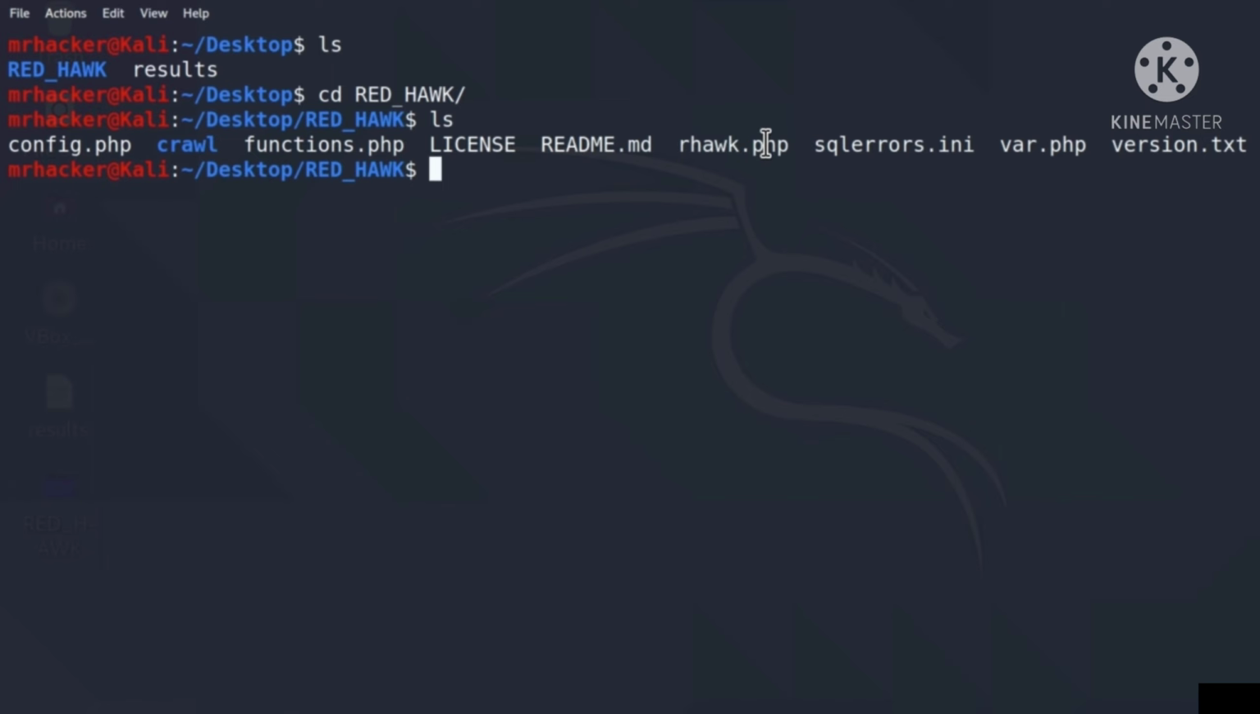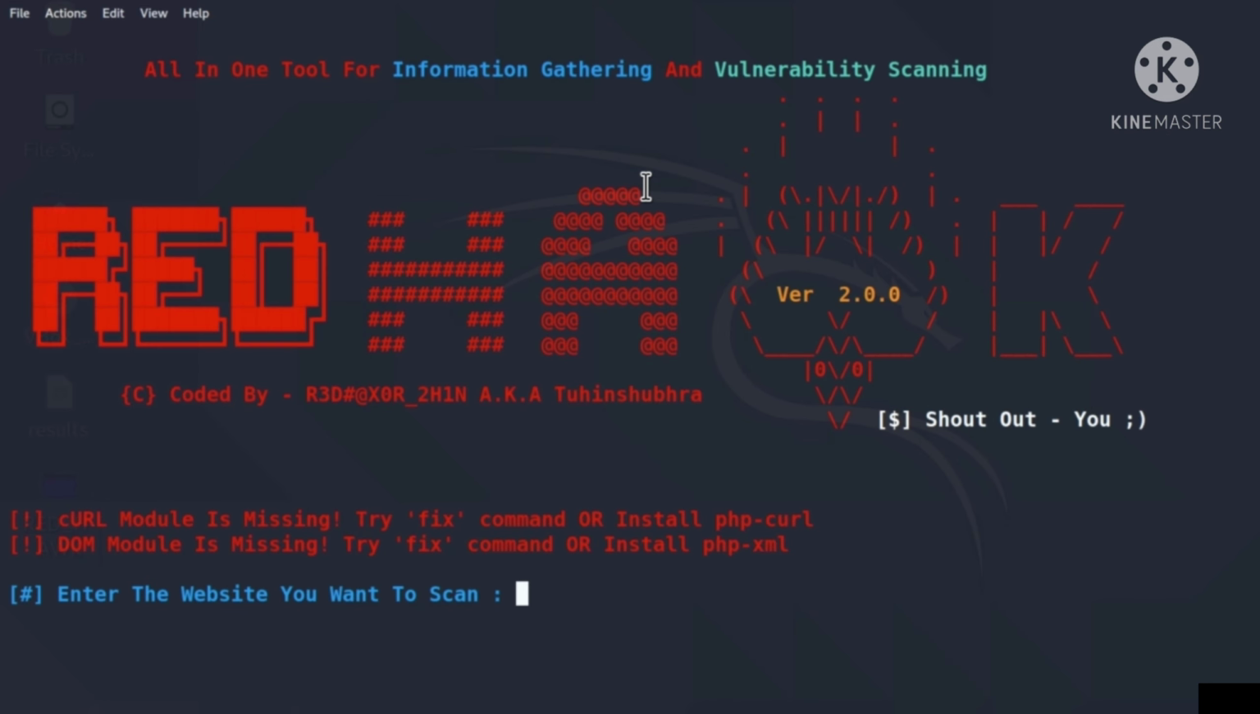Well, first we notice what type of file it is. It is a PHP file. So to run it, we must type PHP and then the file name. If it was, for example, a Python file, we would type Python and then the file name. So depending on which file type it is, we run it like this: PHP redhawk.php, and press enter.